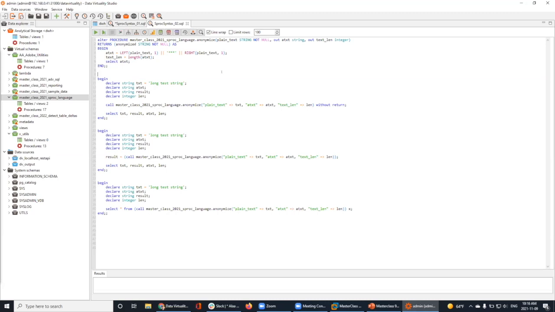Again, a very simple stored procedure. The stored procedure simply takes in some text. It's an input parameter, and it cannot be null. So we always need to specify something in order to get it to work. We're going to have an output parameter called a text, which is our anonymized text. And also we're going to return the length of the original text.